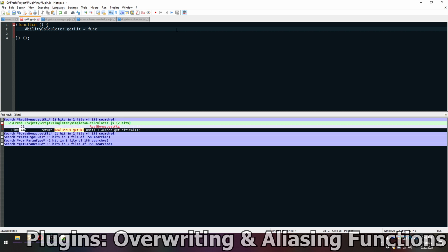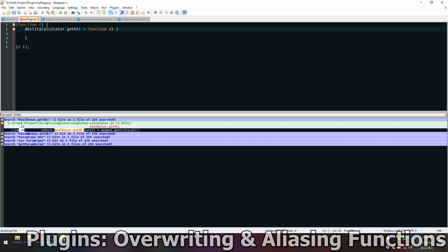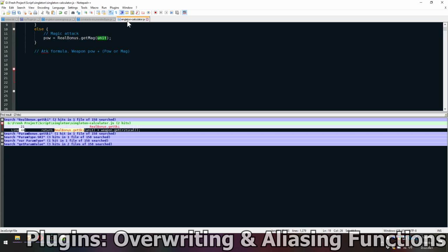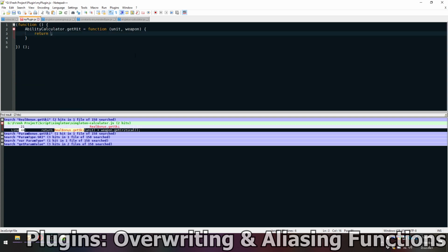And then we're going to be like equals function, and the parameters are going to be exactly the same. So it's going to be unit and weapon. And then we're going to return whatever the hit rate's going to be. So I guess what we could do is like this, and then just make that times 2. And then that essentially makes our thing work.